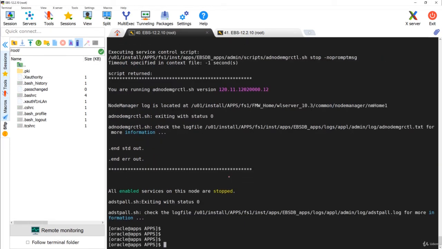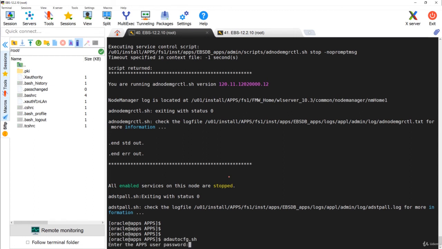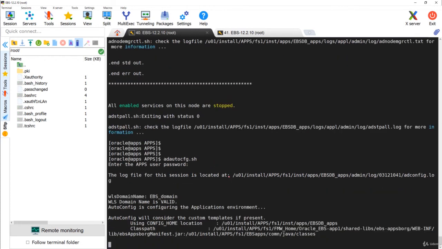So now I have to run AutoConfig. The script to run AutoConfig is adautocfg.sh. It is located in the admin scripts home, but of course you can run it from anywhere as well. So I'm going to run it. Give the apps password. Remember that the database should always be up and running while running AutoConfig, and only the application tier services should be stopped. The database should always be up and running.